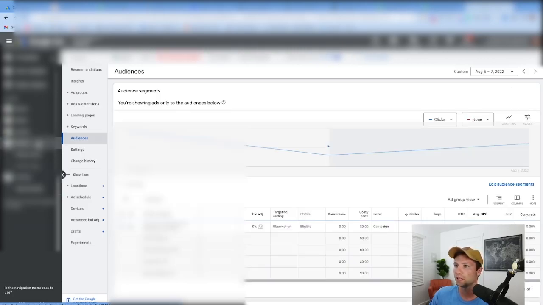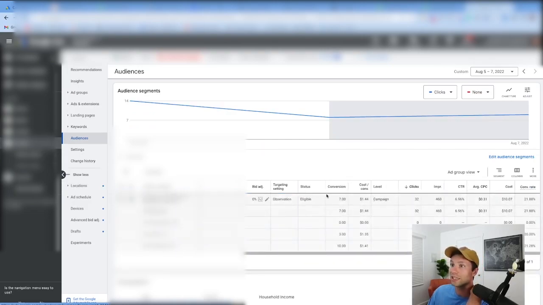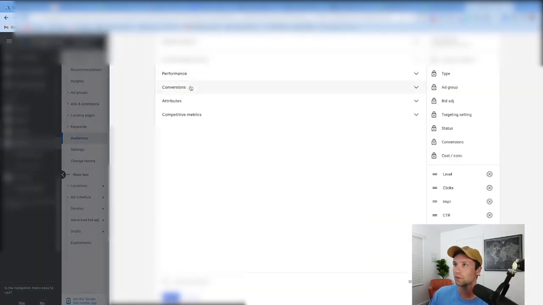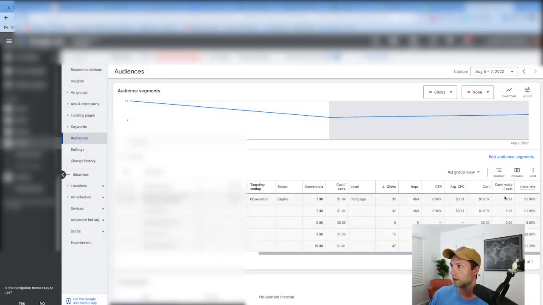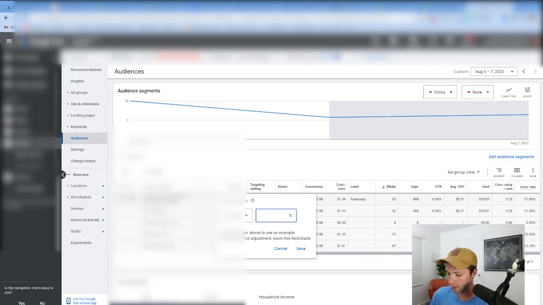If we come to another one of these campaigns, let's see what some of these look like. As you can see, this audience segment is performing very well. It has a conversion rate of 21%. If we pulled in the conversion value over cost, let's pull that in real quick, move that over. As you can see, this audience is performing at a 3.23 ROAS. So what I would want to do in this situation is, it's performing really well. I have almost 21% conversion rate. Let's come in here to this bid adjustment and increase this by, let's say, 10%, so that we're bidding a little bit more aggressive for those people that are actually going through and converting.